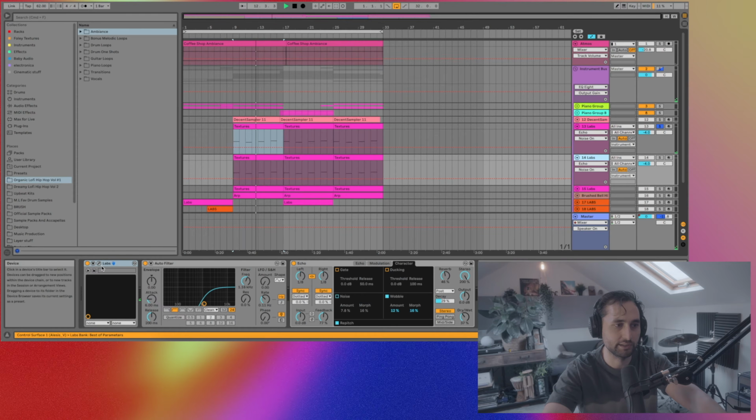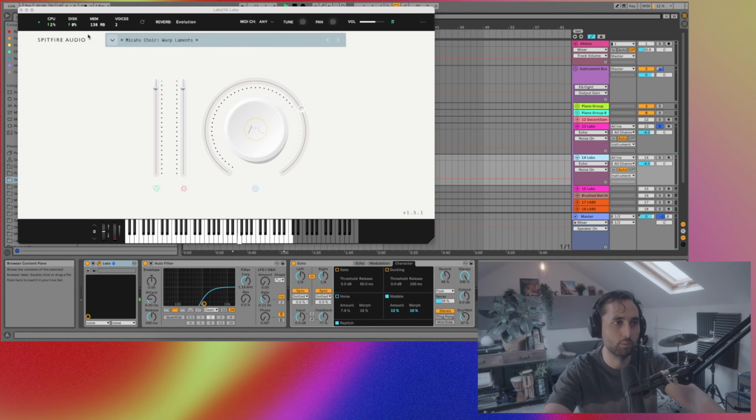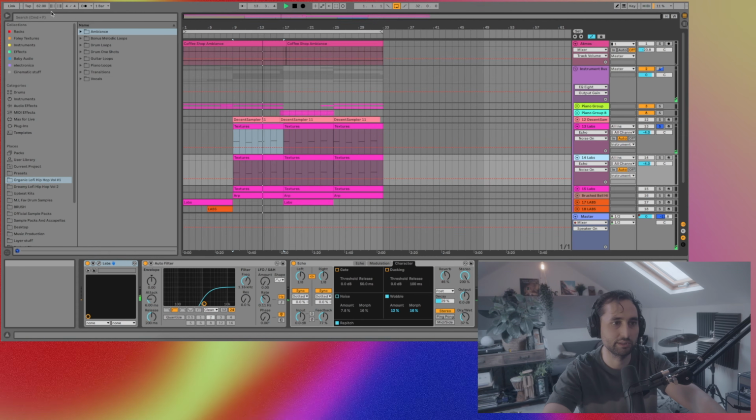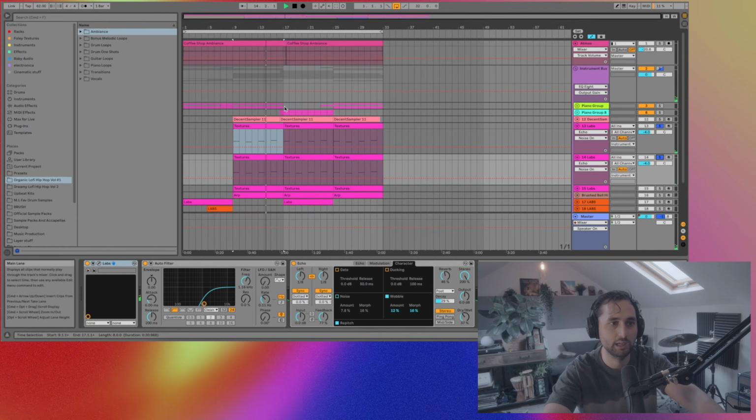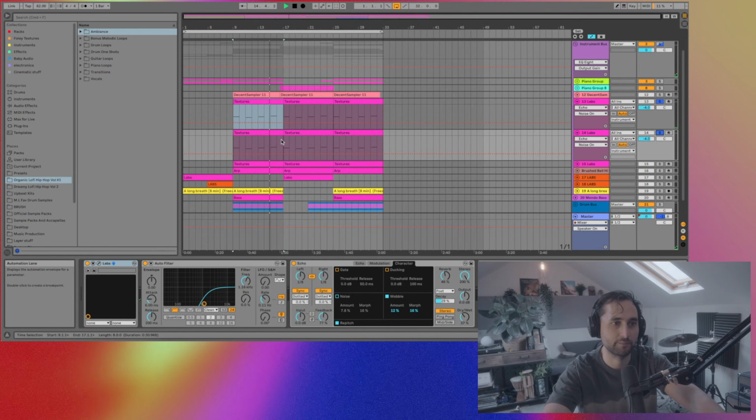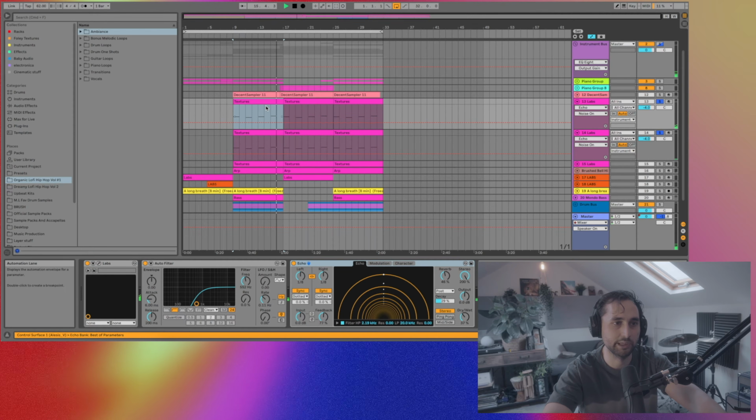I've also got a texture from the Warped Laments section, which is the same sort of library, but it's a little bit of a brighter patch. And they're both playing the same thing. They're just playing the root note, but missing one in between.